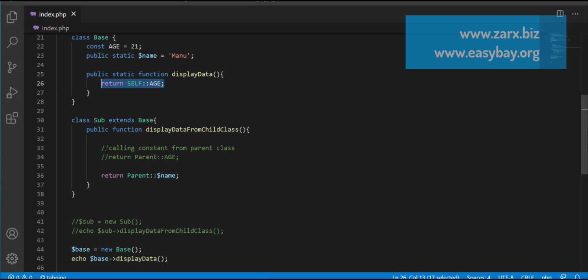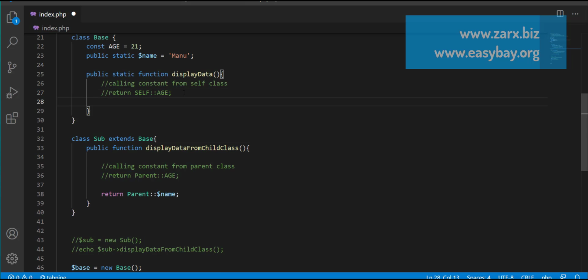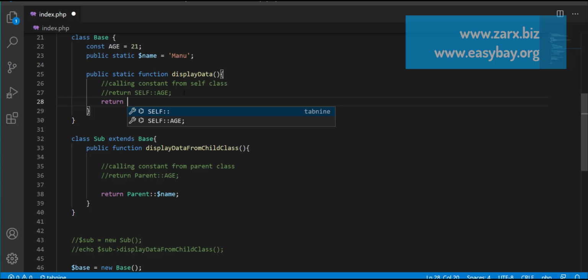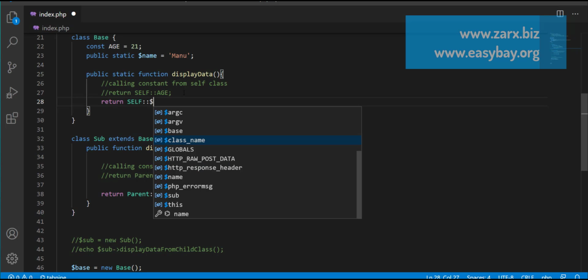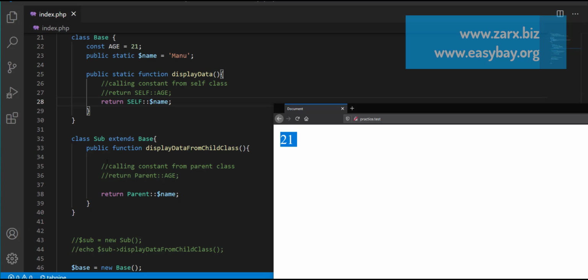So I can copy this and comment this. Now if I want to print the property, we can do the same. We just need to say return and the property. For that we need to say self, and this time it's going to be $name. Now we'll go here and refresh, and we get the name.